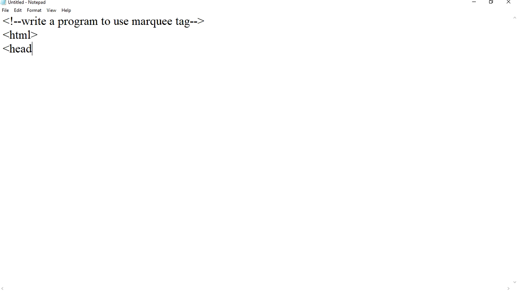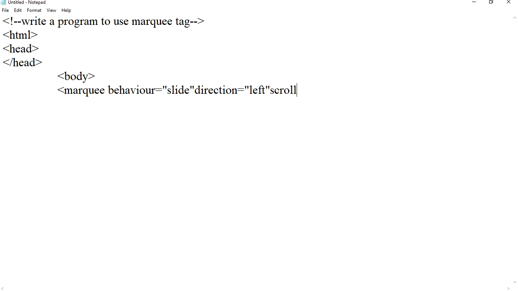HTML tag, heading tag. We will end the header tag, body tag, marquee behavior, slide direction. We will give the direction left, scroll amount. We will give it 3 and HTML. Now will end the marquee tag.